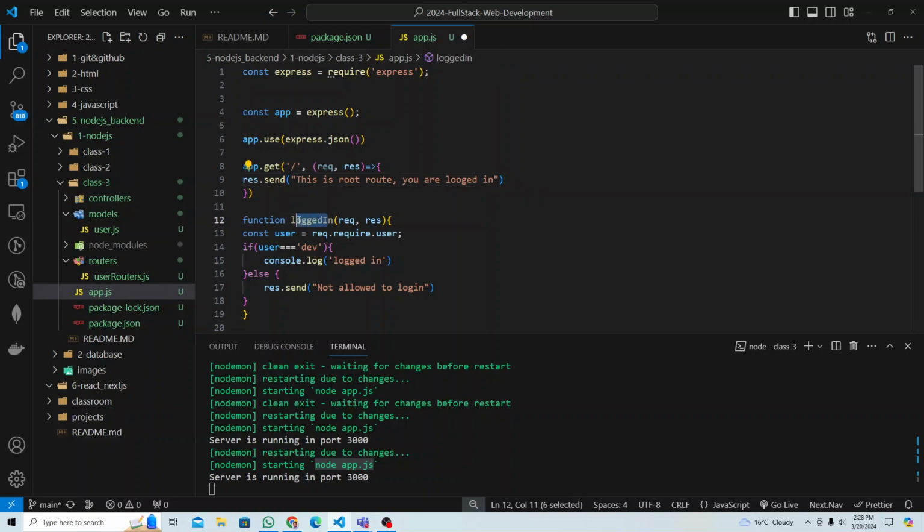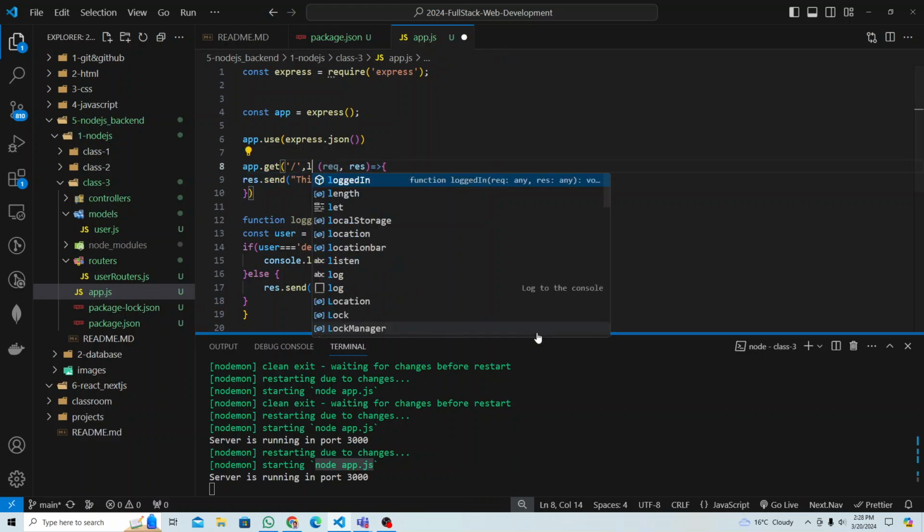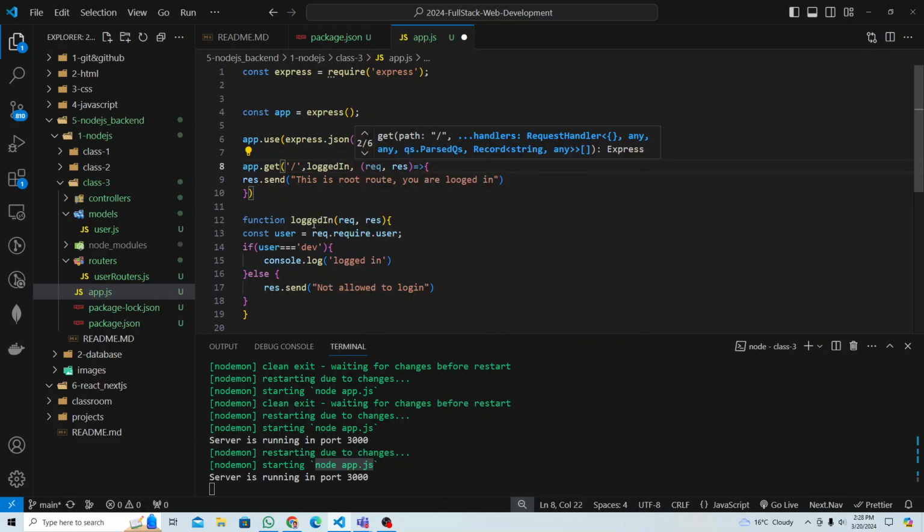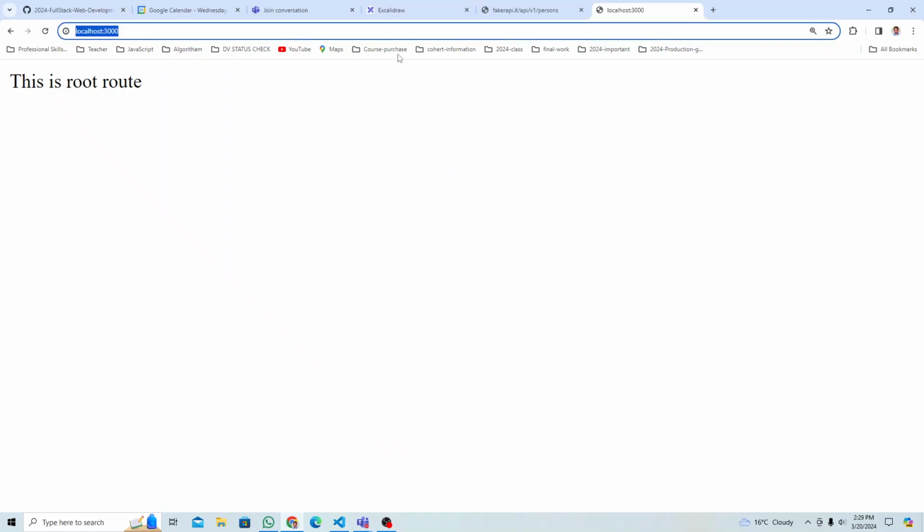See, this one I can call here before, this is the first middleware, but I will just put the middleware here, logged in, comma, like this. That's it. I just call this function. And go back and see what happened. So I will refresh this page.